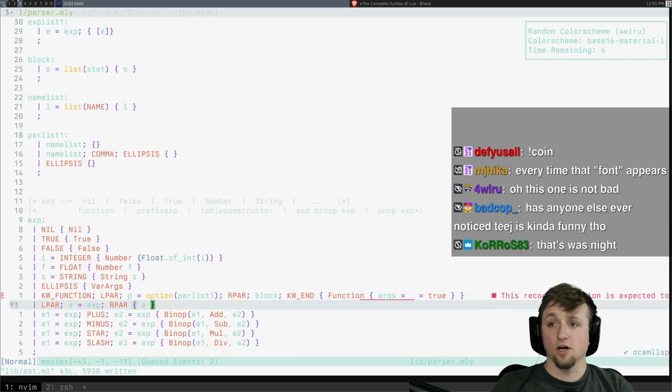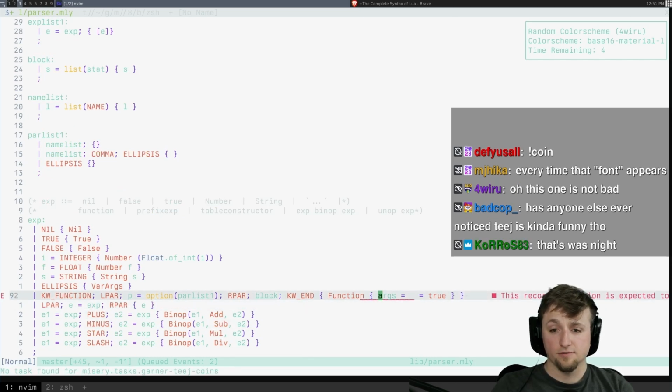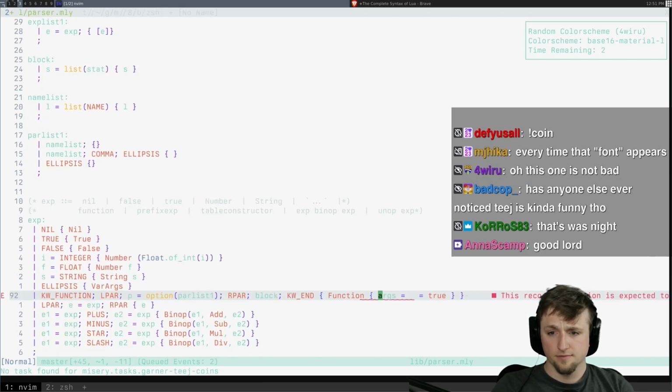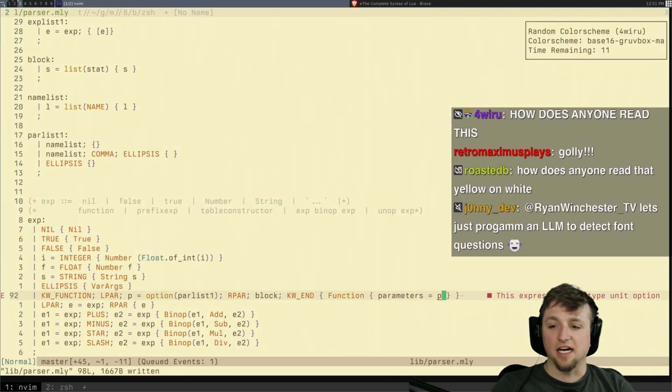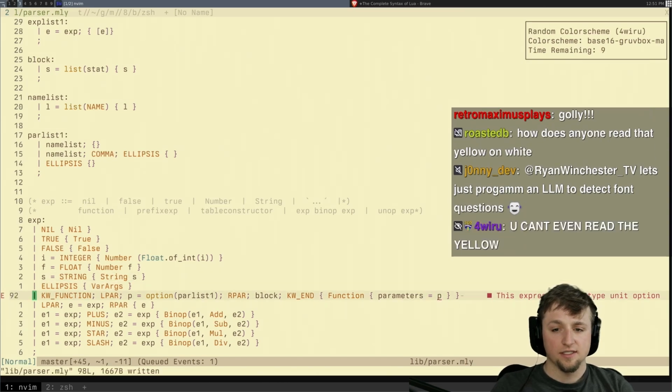Dude, this one is so bright. Holy cow. Ooh. This is actually kind of a nice... This one's kind of nice.